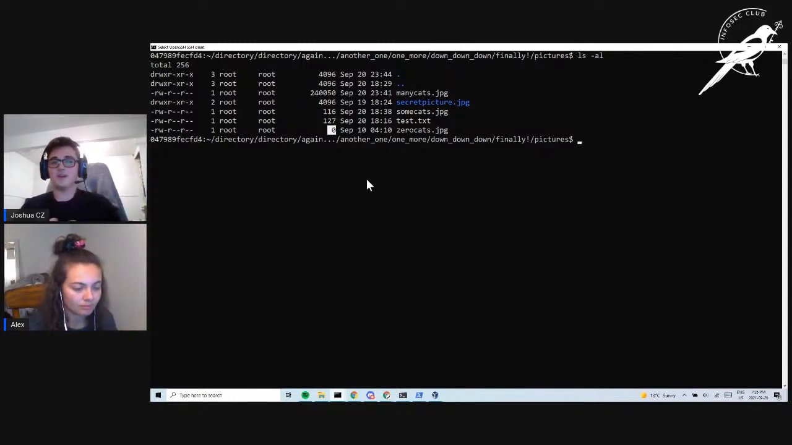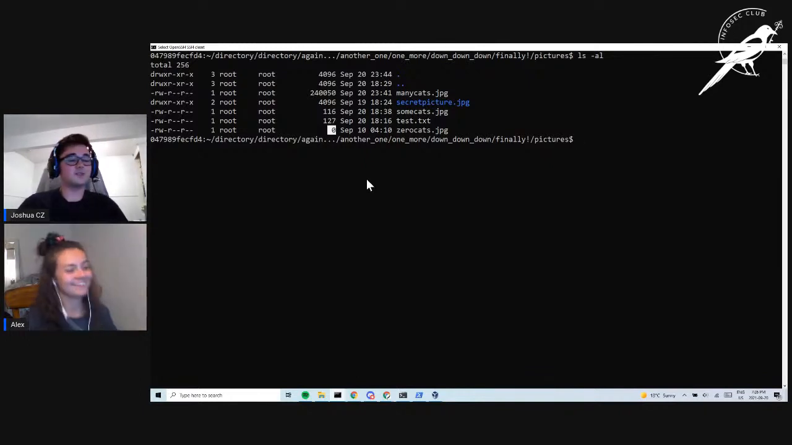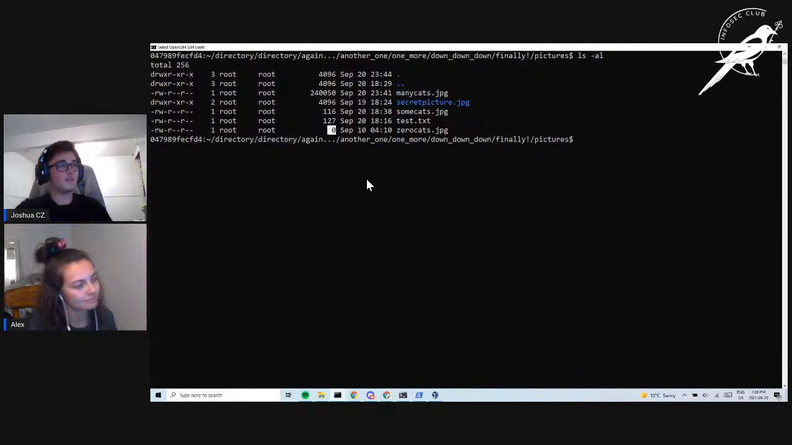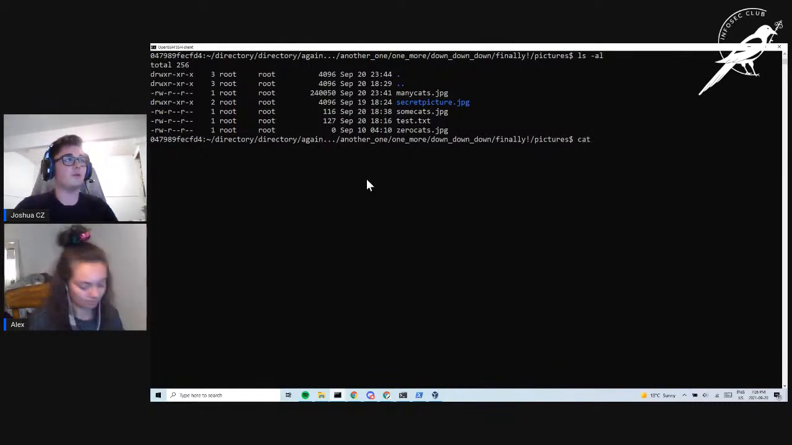But the thing with Linux is that file extensions don't necessarily mean what they say. They may just be fake things that we put there to trick you. To be clear, that is true about all operating systems. File extensions lie. So if we look at that, we can actually cat 0cats.jpg and see whatever's inside those whole 0 bytes.